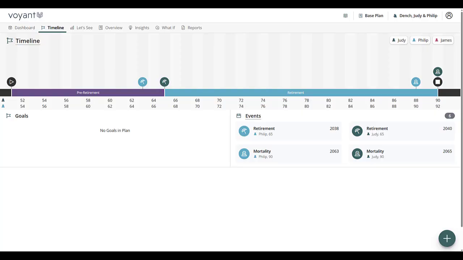In this video, we'll be reviewing Voyant's timeline screen. You can access the timeline screen by clicking Timeline here in the top left. The timeline screen is where our clients' values and time intersect with their money. The first thing that we're going to be doing is showing you how to adjust our stages.